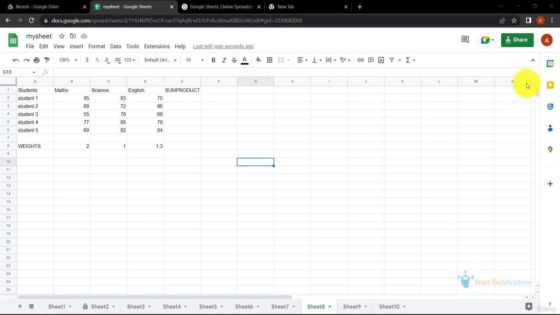Now let's talk about a few more math functions. So here we have the SUMPRODUCT function. The SUMPRODUCT function will do the weighted sum. So for these marks, let's say student 1 has 95 marks in maths and the weightage of maths is 2. Similarly, the weightage of science is 1 and the weightage of English is 1.3. And with these weightages, if I want the weighted sum, I can use SUMPRODUCT.